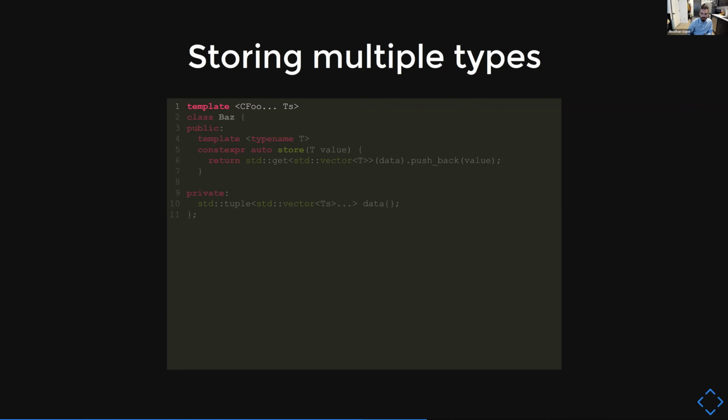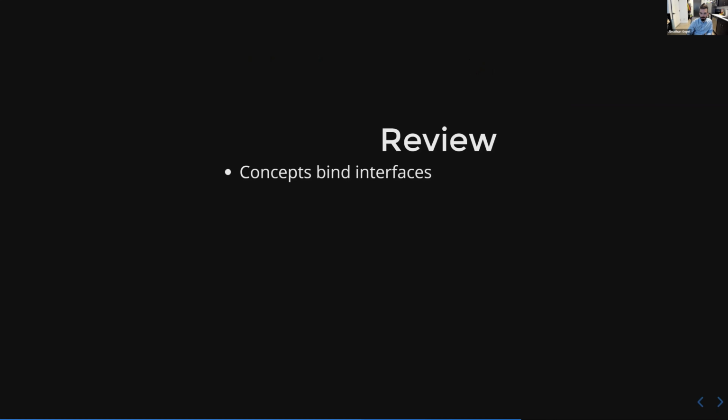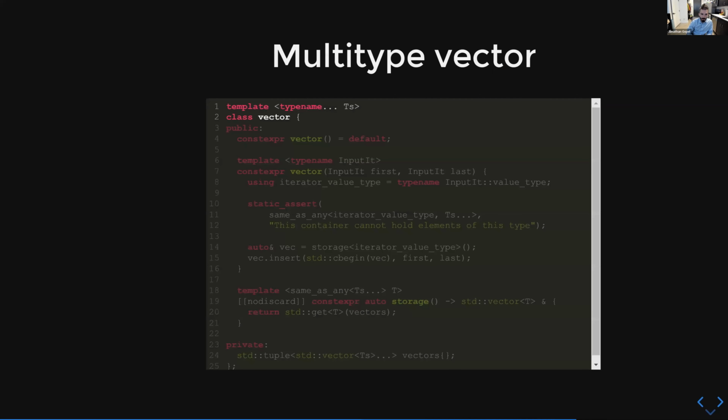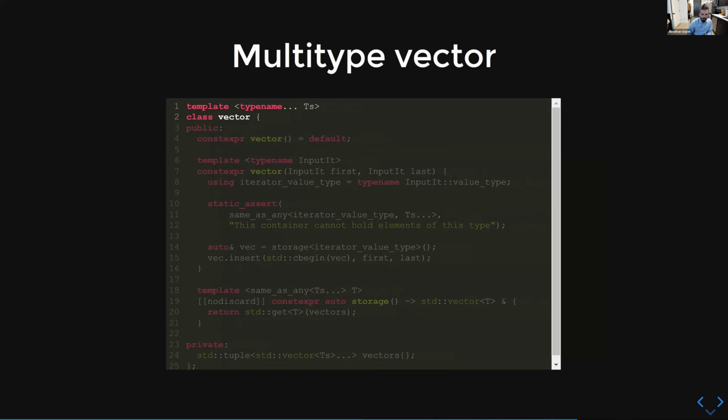All right, you guys want to have some fun? We're going to implement a multi-type vector. I've cut this down for time reasons. We might have to cut it down a little more. So if I'm skipping through stuff, you guys will have to forgive me.